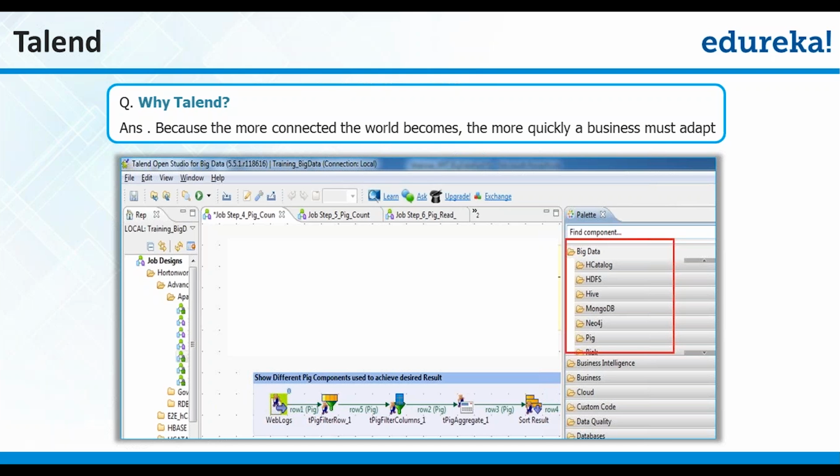And if it does not have a connector, it provides a JDBC connection, so you can install a JDBC driver and still connect to that. You can perform your ETL operations. So connectivity is not at all a problem with Talend, with any of the databases or with any of the data platforms.